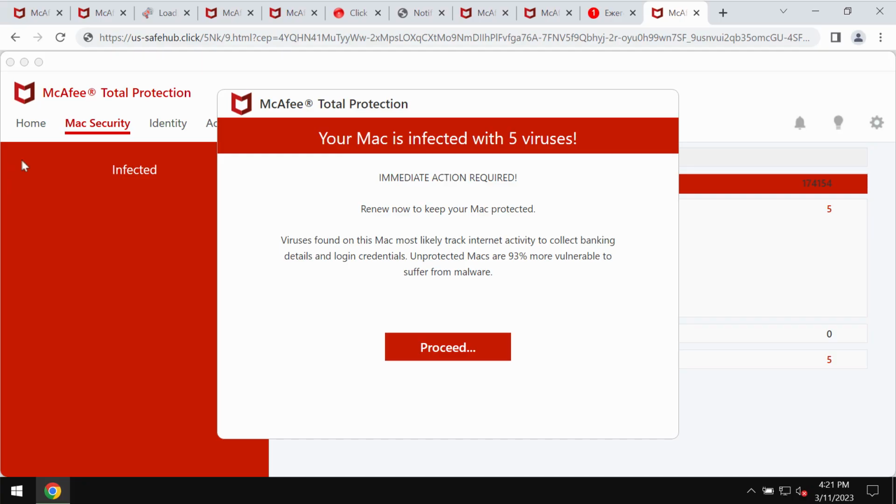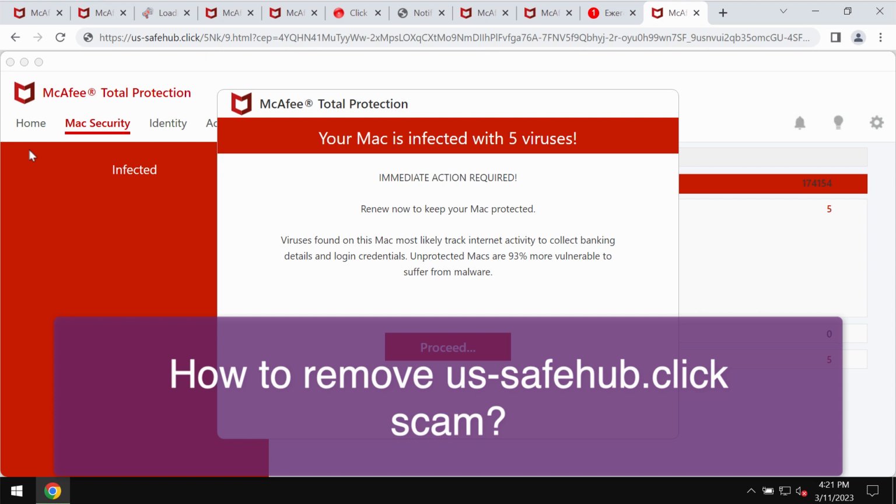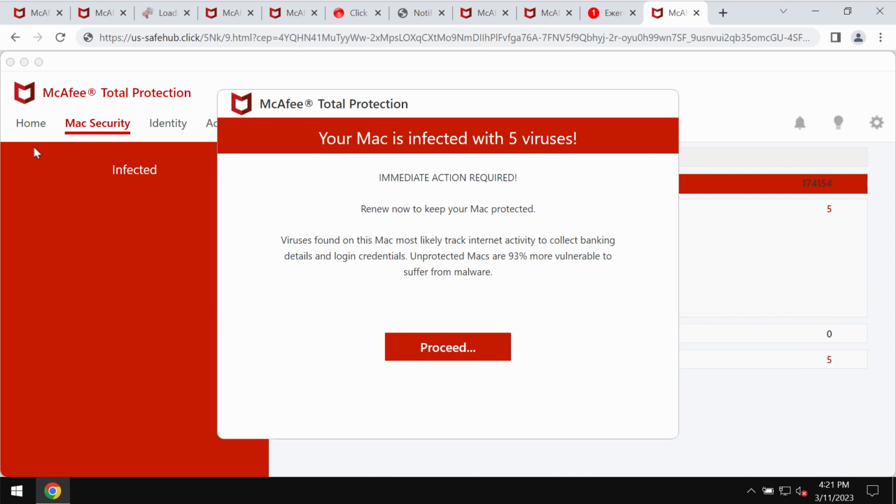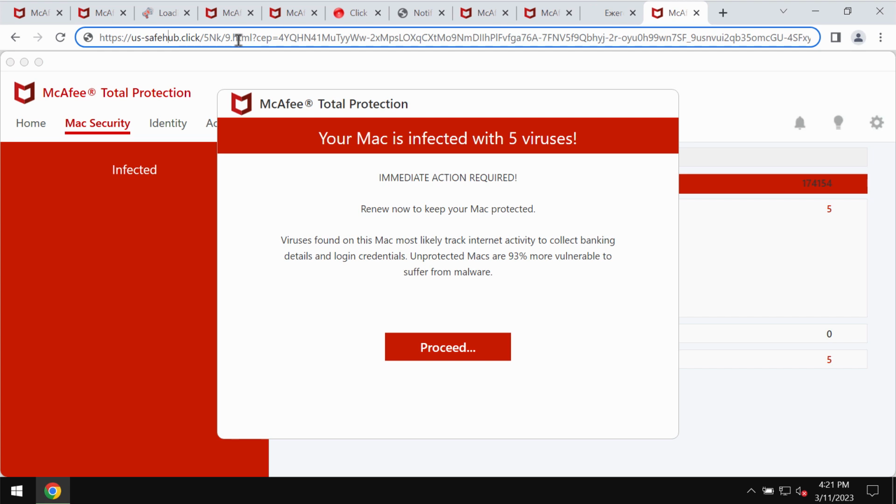Ladies and gentlemen, this video guide is dedicated to help you get rid of the malicious pop-ups related to the site Us-safehub.click. Us-safehub.click is a malicious site that may attack Google Chrome and other browsers. It displays scary alerts which try to encourage users into downloading and installing certain potentially unwanted software.